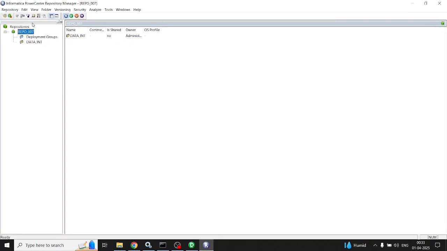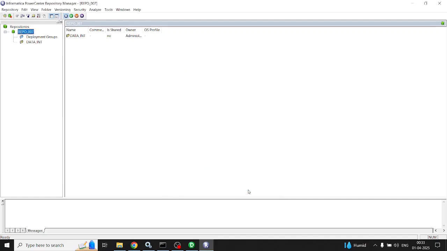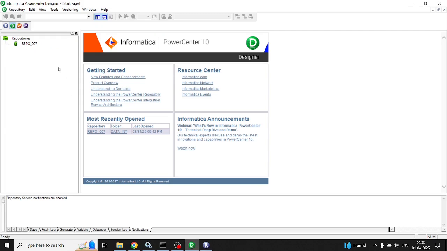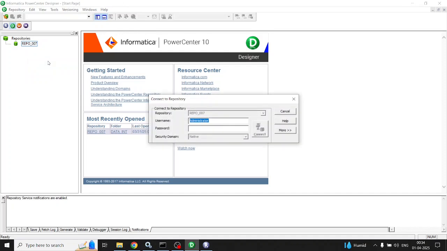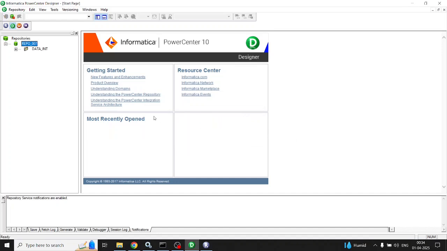If I want to create multiple folders, I have to go to the folder menu and create the folder. The folders which I create through repository manager will be available for me to access in designer, workflow manager, as well as in workflow monitor. Let me try to log into designer. I have logged into designer.